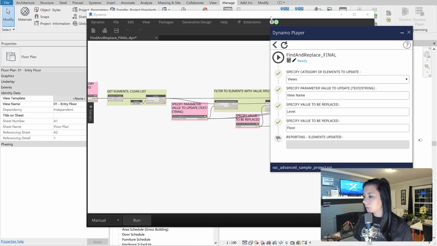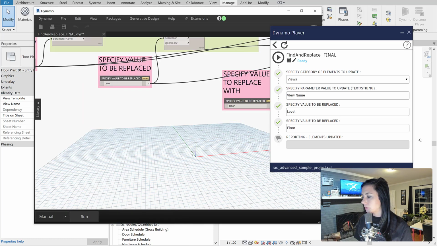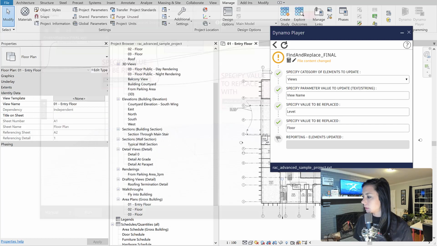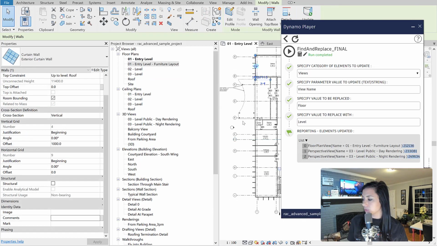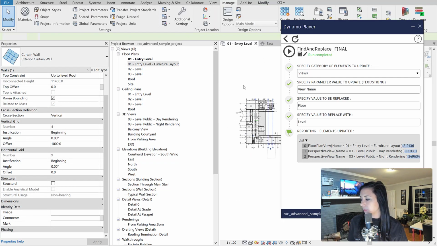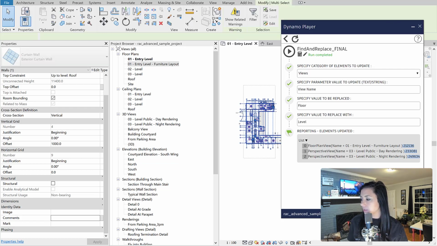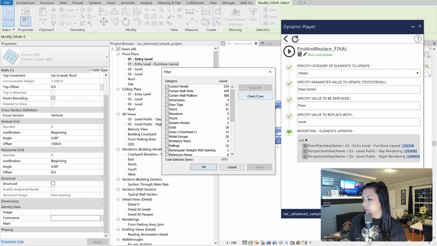Not a problem. That's what checking our work is for, right? So I'm just going to take this, copy it, paste it right into the node name, save that, get out, refresh it. And you can see here it says now, specify value to replace with. Okay, fixed that. So let's pick a different element. Maybe I'll select a bunch of walls, give them some comments, and we can dynamically change them. So filter down, check none to walls.